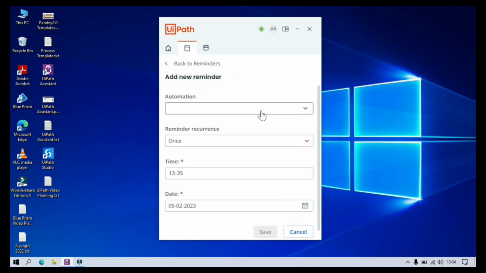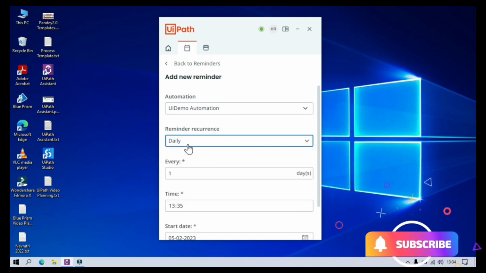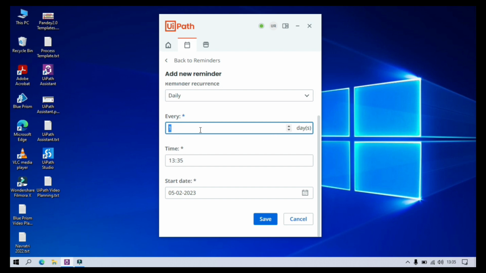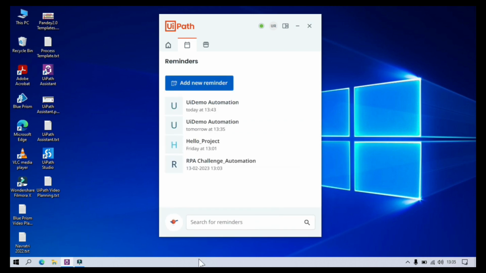Now let me click on add new reminders, and I can select same also, but now I'm going to select daily. Here we have the option every day, every first day. Here we have the option to increase that: every second day, every third, like that. If you want, you can put it here. So every first day at this time, I want to run this automation on a daily basis. At 1:35, I want to run my job. It's already 1:35, so it has been set to tomorrow. So tomorrow at this time it will run this automation.